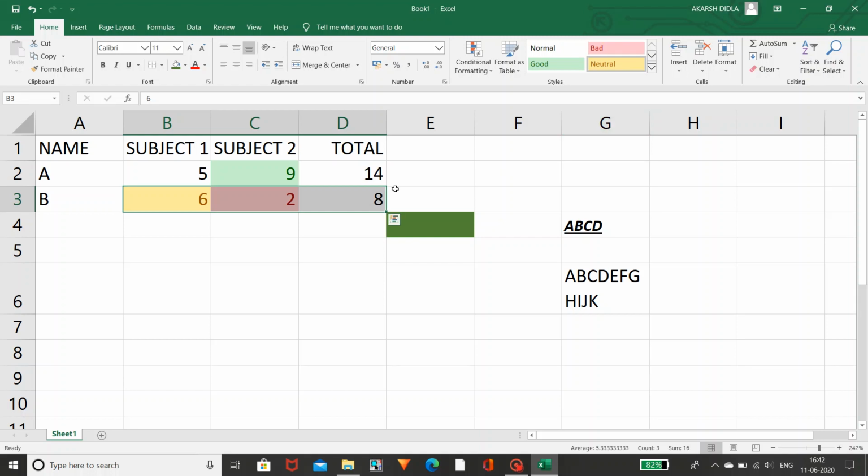So coming to the fill, if you want to fill this 6, 2 and 8 in place of 5, 9 and 14, you can use this fill option. And coming to the clear, if you want to clear the cells, you can use this clear option. And coming to the sort and filter, if you want to sort in alphabetical order or from the smallest to the largest or from the largest to the smallest, you can use this sort option.